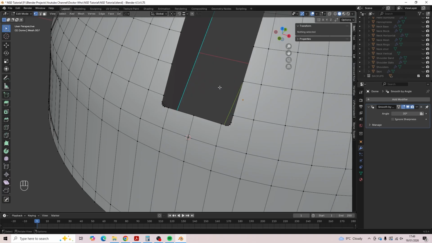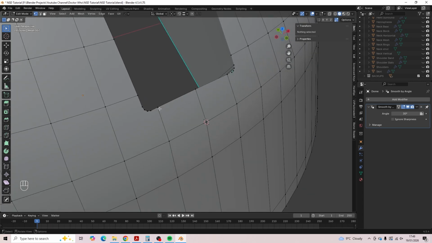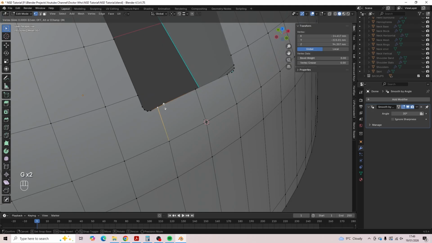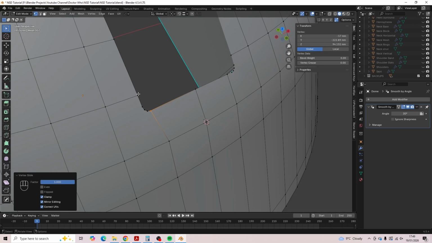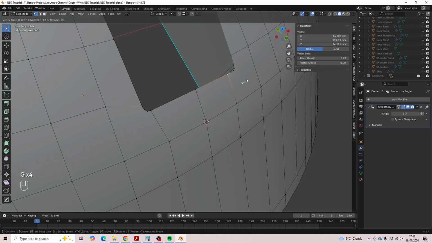So easiest way of doing it, if we make sure this feature over here, auto merge vertices, is turned on, and then we're going to grab this guy here. We're going to double tap G to slide it along its edge and just move it towards its neighbor, and that'll join together automatically. And then this one here, GG, bring him down. This one here, GG, bring him across. This one here, GG, bring him down.